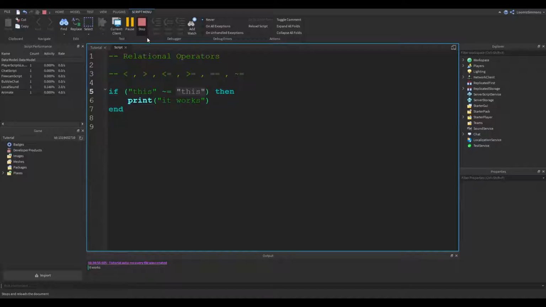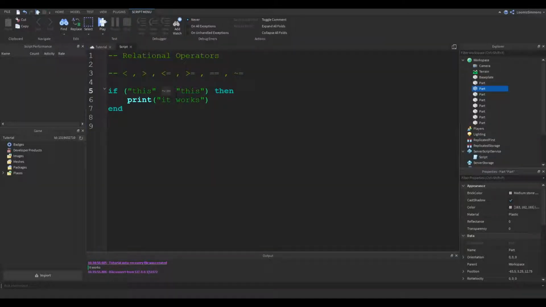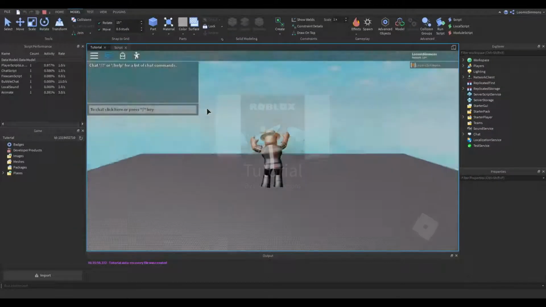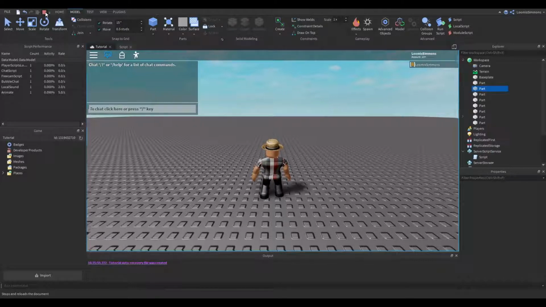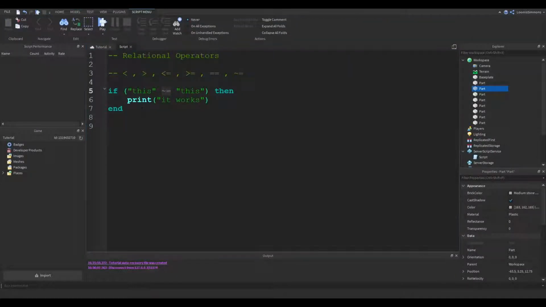And so what happens if we compare it now, and we hit play? We said print it works if it's true, so the statement's not true, and we get no output, because we didn't specify to give output if it wasn't true. So we can see that not equal to says, hey, these two things aren't equal. And with relational operators, you're basically comparing two things.